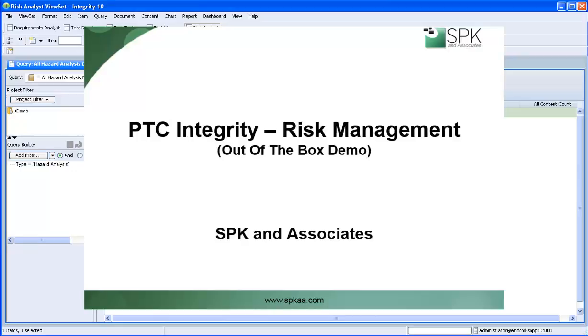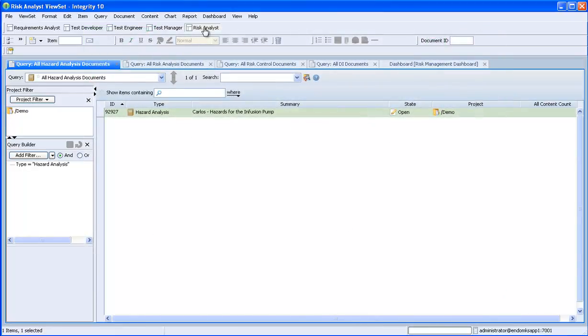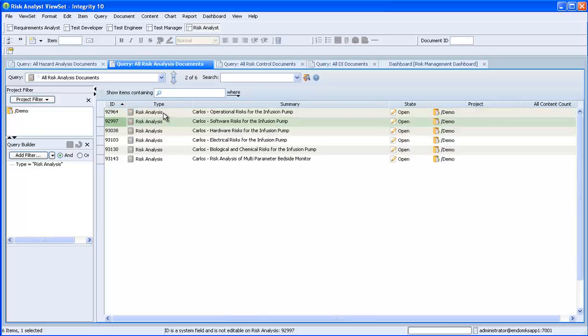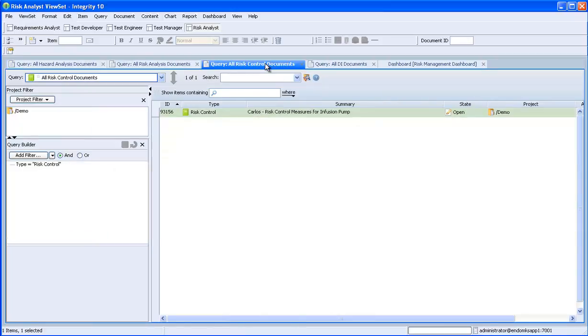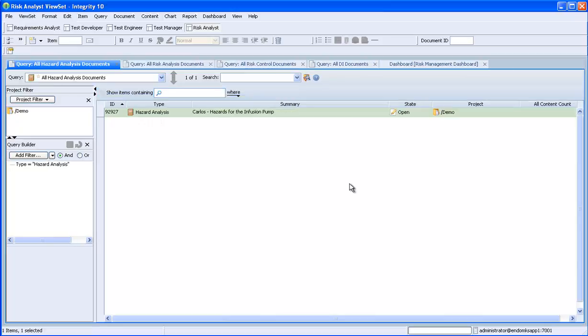This video is created to demo the out-of-the-box risk management integrity solution. I've imported the risk analyst view set, and I've populated a project called demo with a hazard analysis document, a bunch of risk analysis documents, and some risk control documents, and also put together a functional spec in terms of the DI. So before we begin, let's look at some basic concepts.